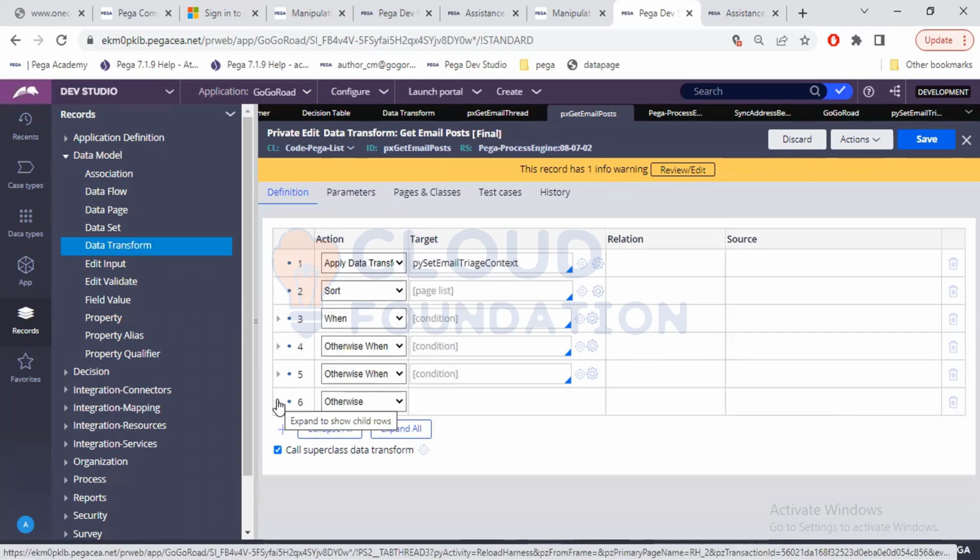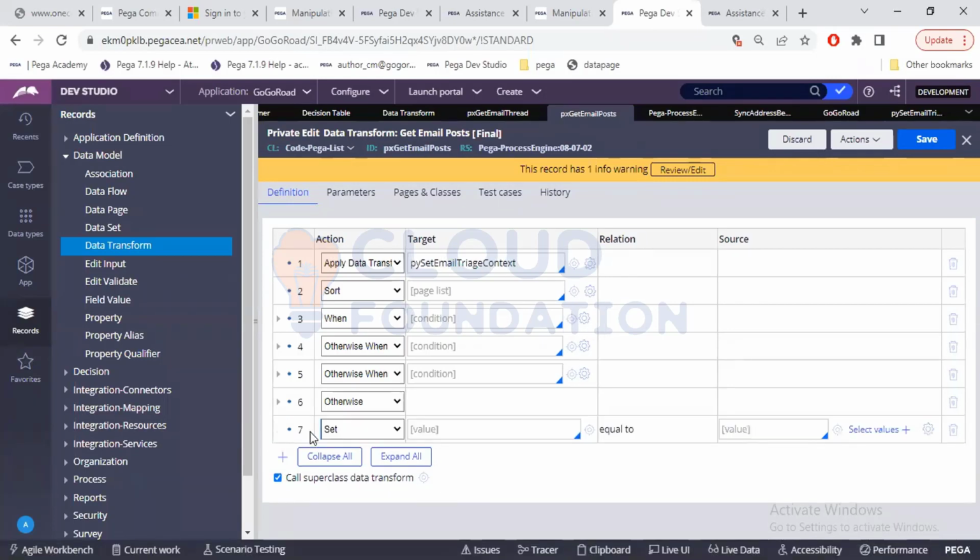Like this, otherwise is like an if else condition. You can remember the if else logic in C or Java. Okay, any questions till now? No question. Okay, now let's go to the next one.